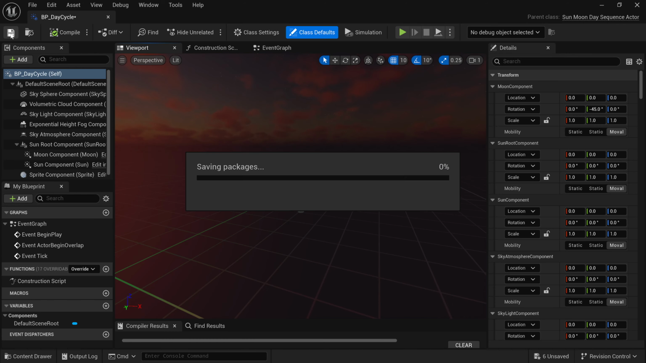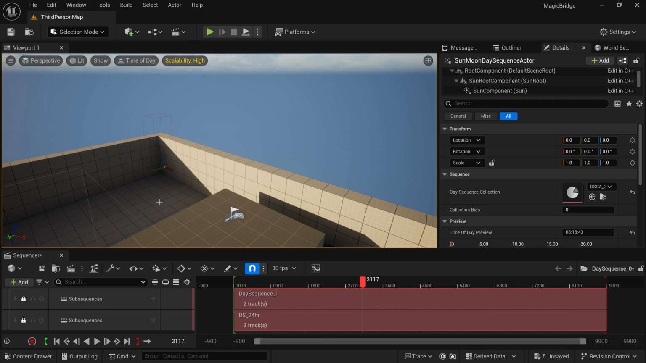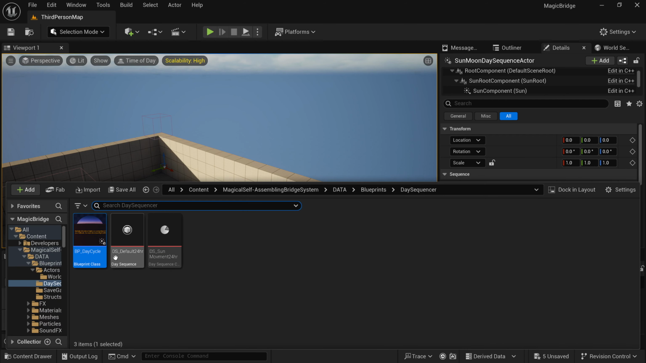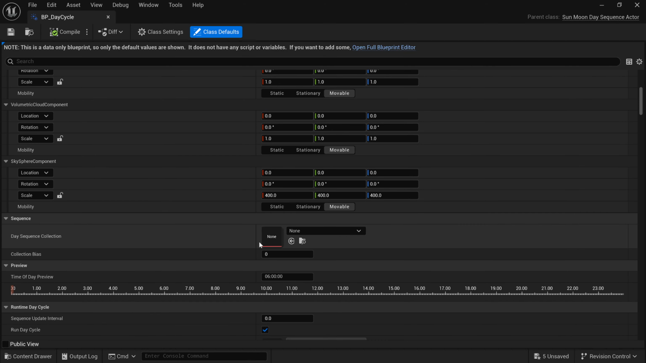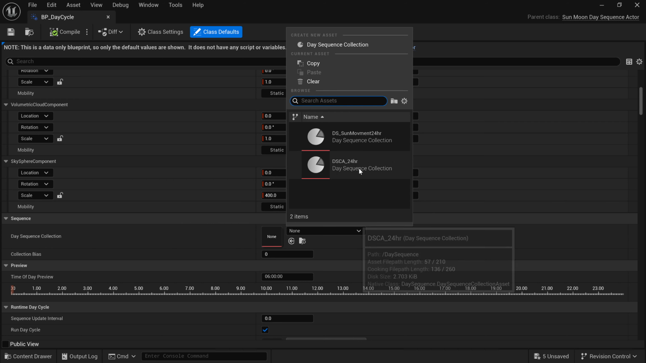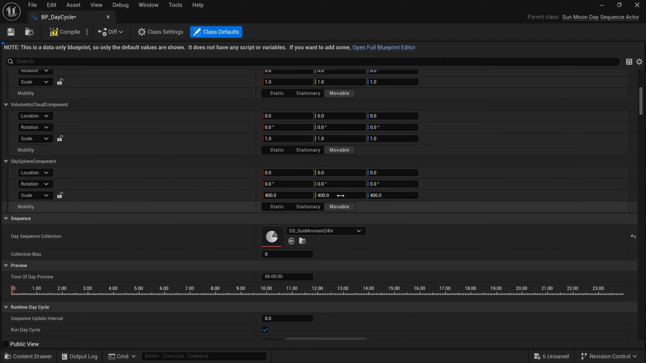Boom. Now, actually, I need to open that up and change the settings inside it to be the one that we selected. So we want this one here, sun movement one. Yep, that's the one we want. File, save, done.